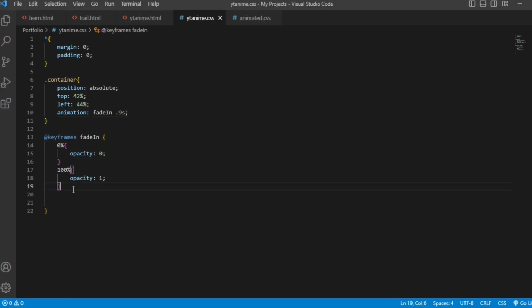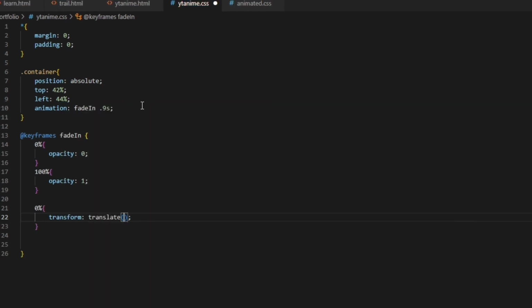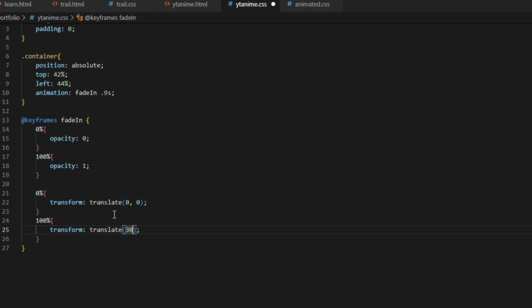Now for moving the logo towards the right, we have to define the transform property which allows you to move, rotate and scale elements. I want to move the logo towards the right, so I only give the value on the x-axis. I code here at 0%, the transform value will be translate 0 on the x-axis and also 0 on the y-axis. And at 100% the transform value is 30px on the x-axis and 0 on the y-axis. Save the file and see the result. So refresh the page here, and this is the final result.